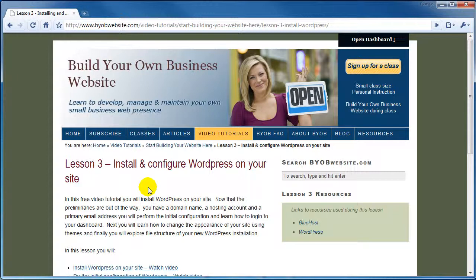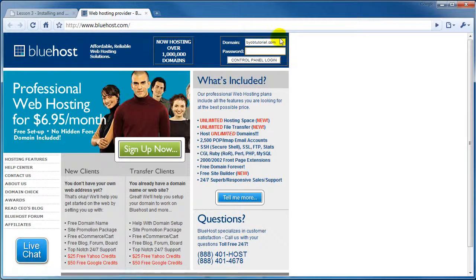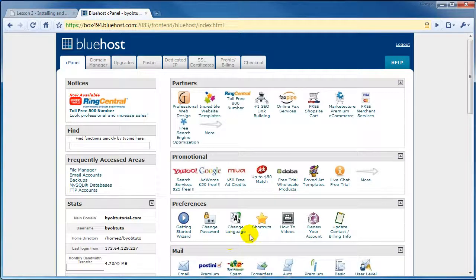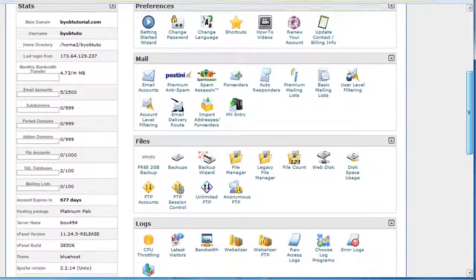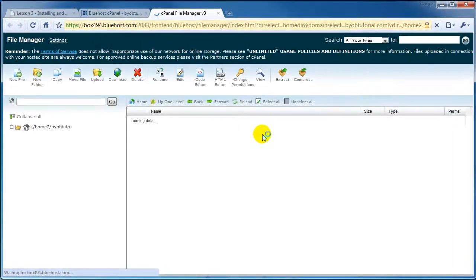So the very first thing we have to do is log into our control panel. You can either do that by typing in Bluehost, or I have a link here on lesson three that'll take us to Bluehost. We have our domain up there. Go ahead and enter our password, and log into the control panel. Here we are at our control panel. Let's go ahead and scroll down to the Files section and select File Manager.